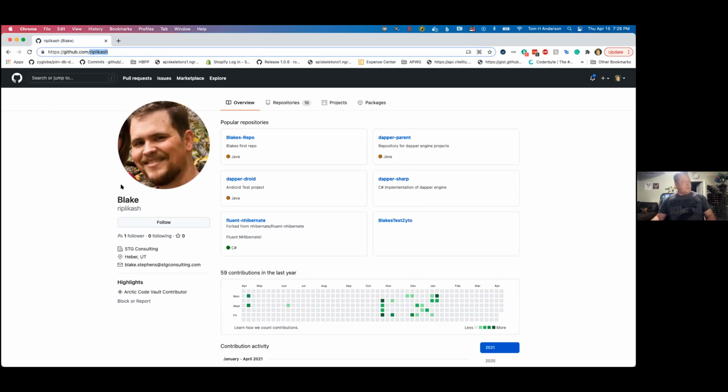So Riplikash here has his email as STG Consulting. He actually has the company name correctly. He doesn't list the company website, and he lists where he's located, which is fine. That's okay. And he's got a nice picture of himself. So I like that. I like having a real picture. If this was a picture of his dog, then that's unprofessional for me.